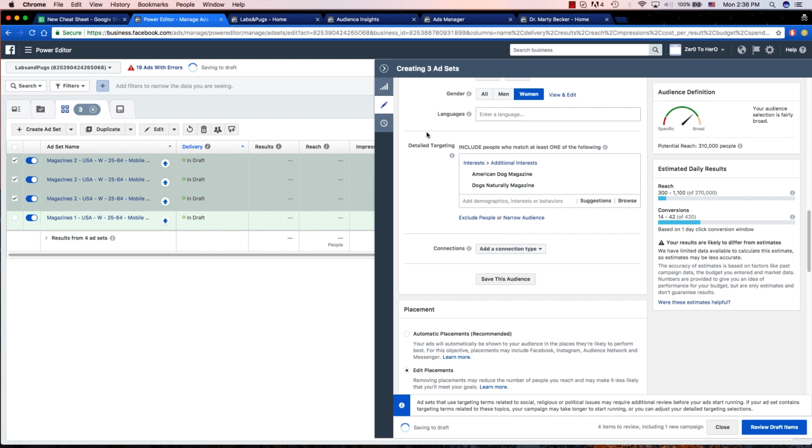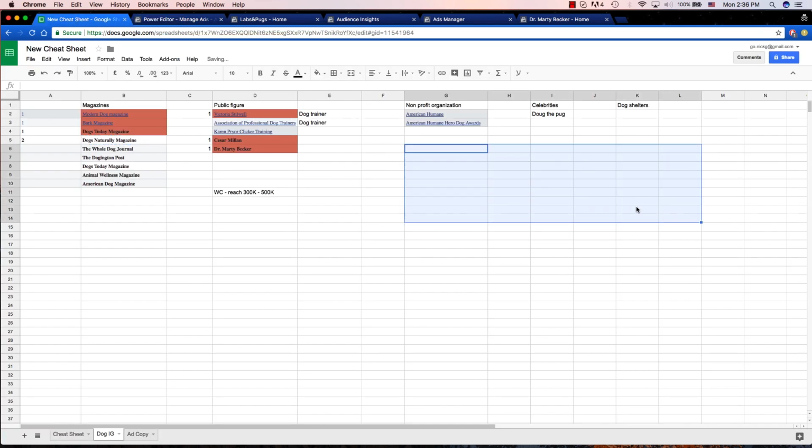You don't have to start with magazines, by the way. You can do it with any other interest groups, with any other category. You can start with dog shelters or the celebrities in your niche or the nonprofit organizations. You can create one ad set from the magazine, one ad set for the nonprofit organizations, one from celebrities, one from dog shelters, and in total you're gonna have 4 ad sets.